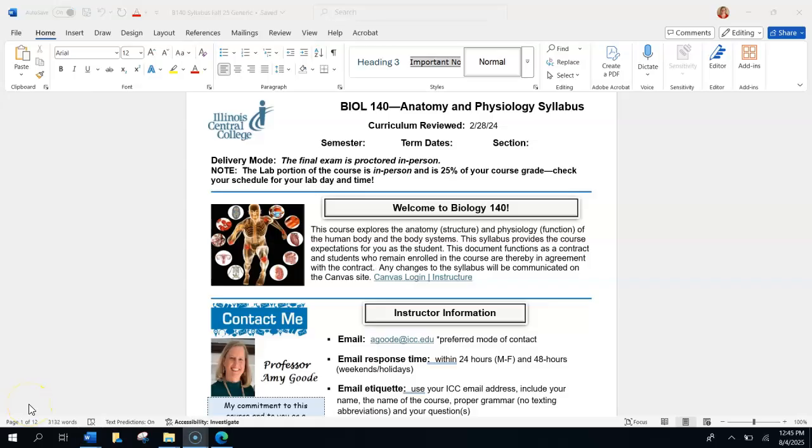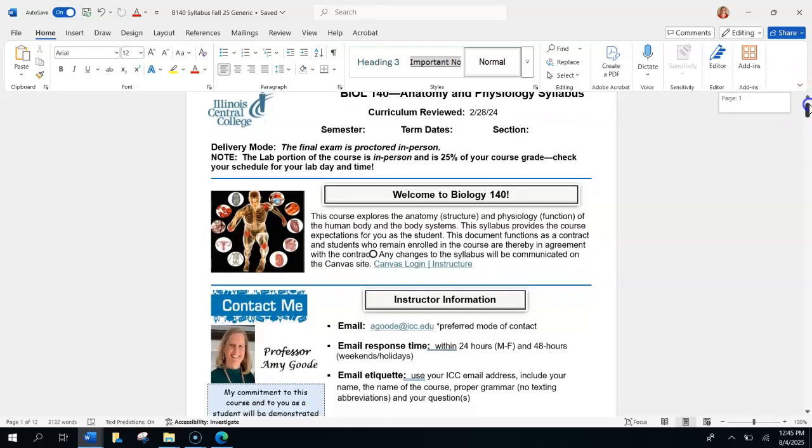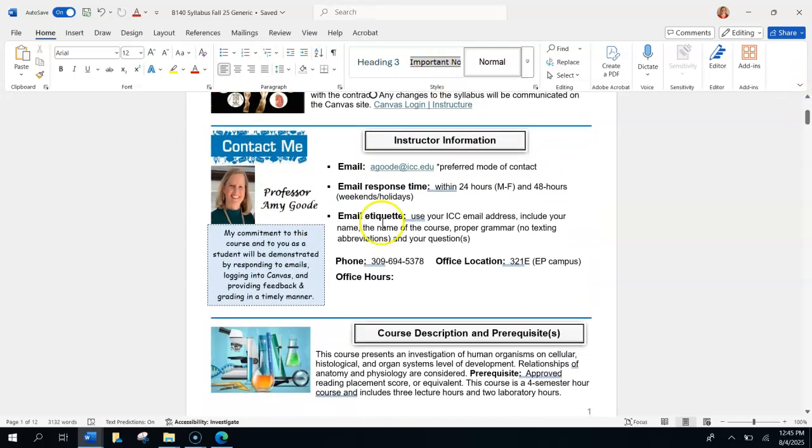So I'm not going to read every single word in the syllabus, but I 100% recommend that you read every single word. I'm going to hit the highlights. So we have a little welcome about what this course is about, and I've got the Canvas link because everything in this course is delivered through Canvas. And as we scroll down, we've got information about me.